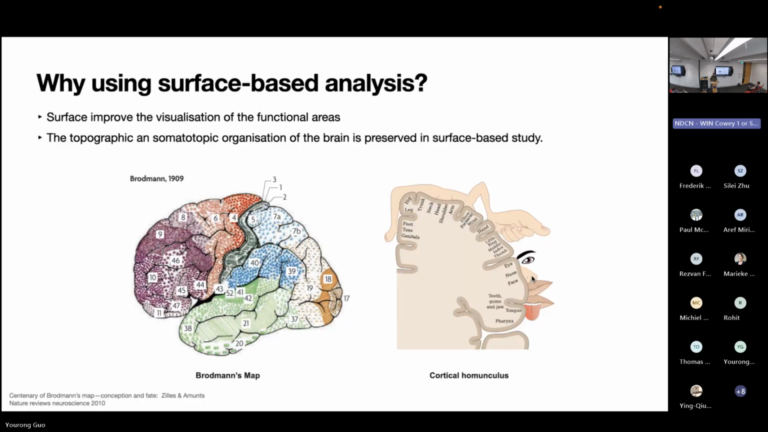Why do we want to look at the data on the 2D mesh? Because the human brain cortex is actually a thin gray matter layer. Because of this intrinsic 2D topology, it's very intuitive to visualize everything on the surface. You can see that in the early brain observational studies, the drawings of the cortical areas are usually conducted on the surface or projected on a flat view.